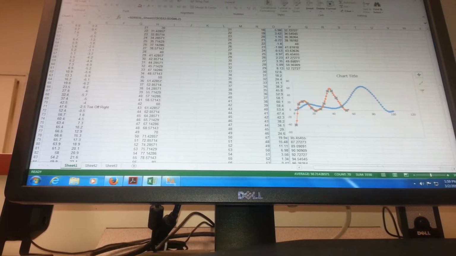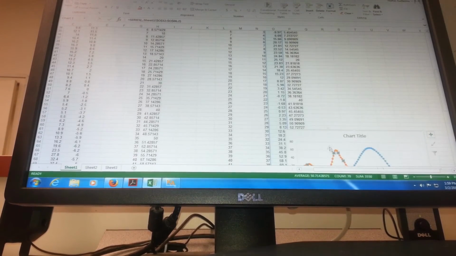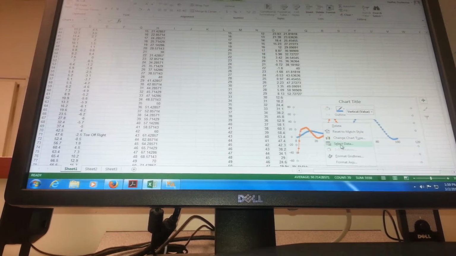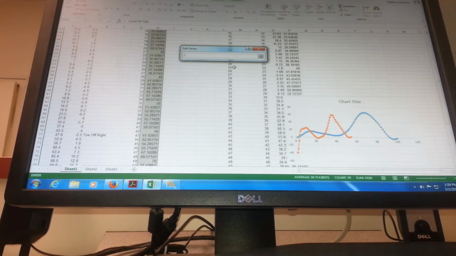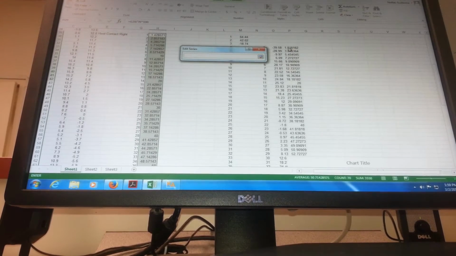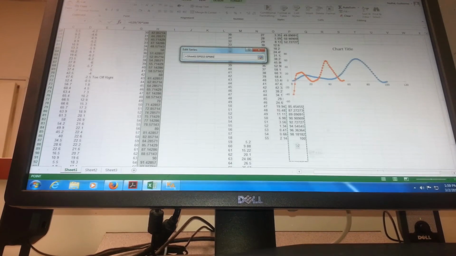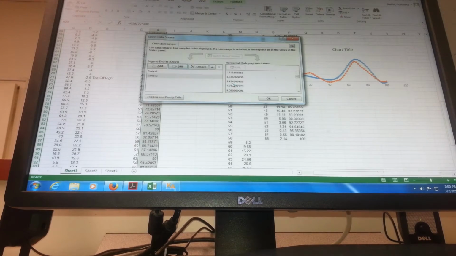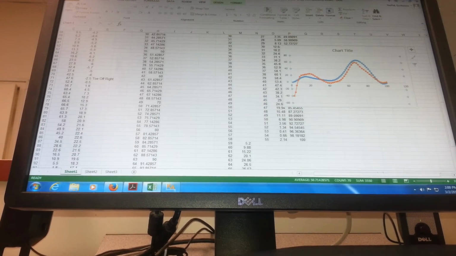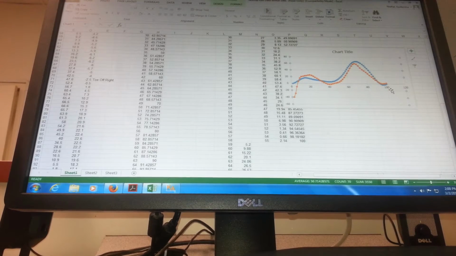Must have done the other ones, not that one. Edit, select data, series 2, edit. I know I'm going super fast, but I just wanted to show you how you can get them to line up. Notice how they line up now, and you can see the patterns be the same.